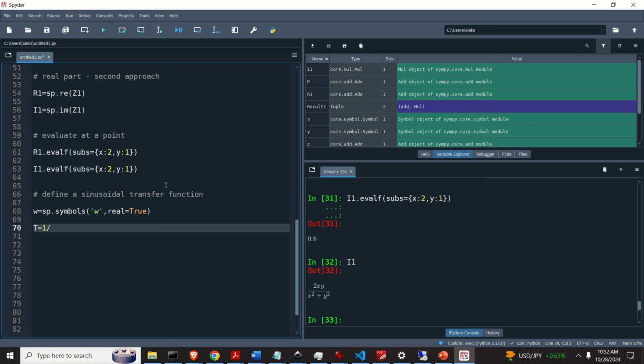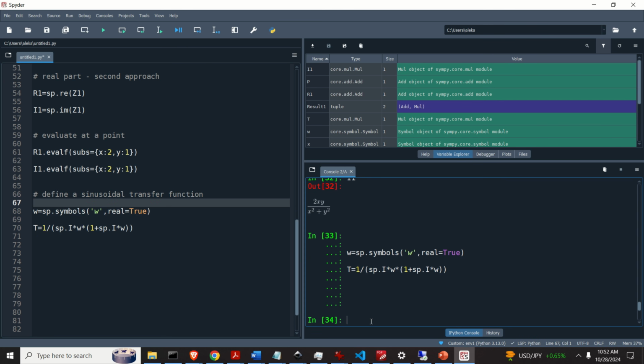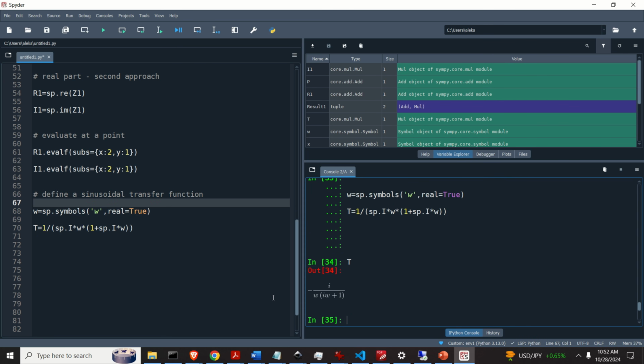Then let's define our transfer function. It looks like this: 1 over 1 plus imaginary unit multiplying omega. And that's it. So let's see our expression. If I type t, here it is.